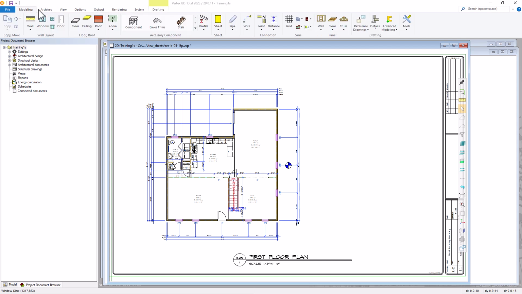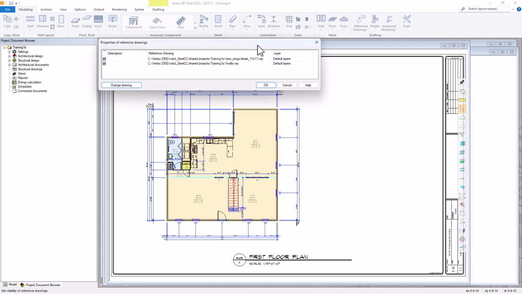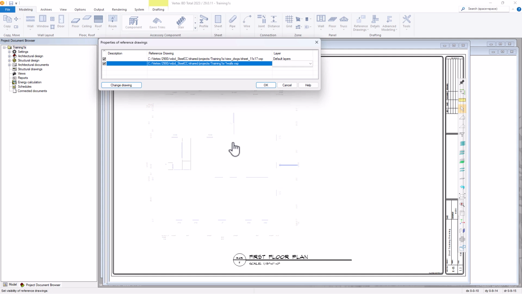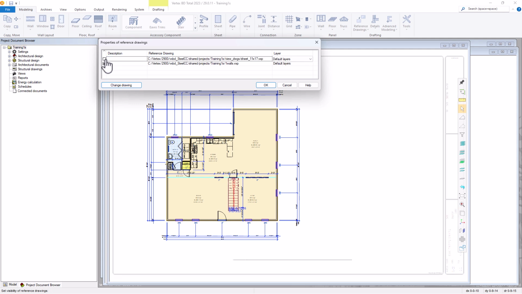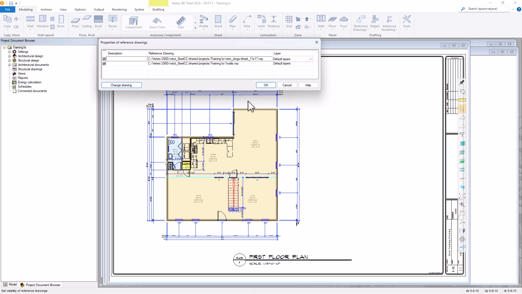The title block and floor plan are actually drawings that have been referenced onto the sheet. So if we go to Modeling, Reference Drawings, and we look at Properties, we have a sheet 11 by 17, which is our border or title block. And we also have our first walls.vxp drawing. If we uncheck that, you'll see that that turns off our floor plan. And if we uncheck the other one, you'll see that our title block disappears. Basically, it's a blank drawing with reference drawings applied to it. Go ahead and hit cancel.